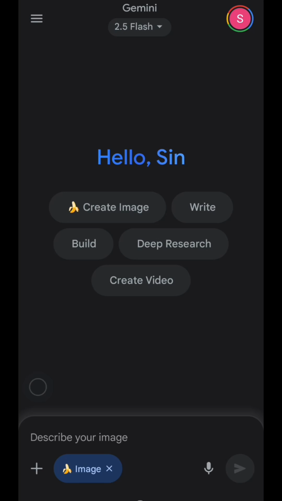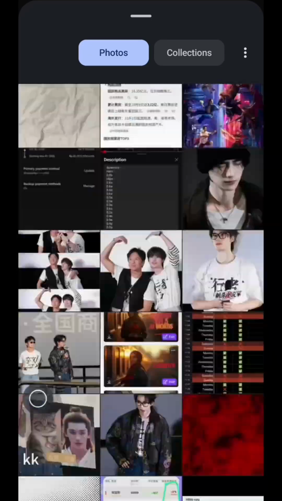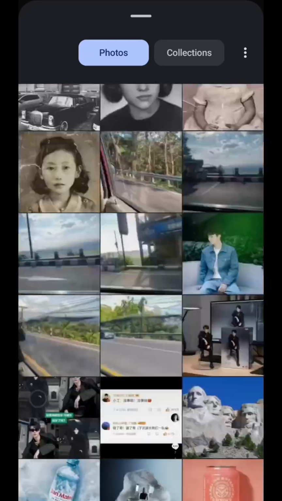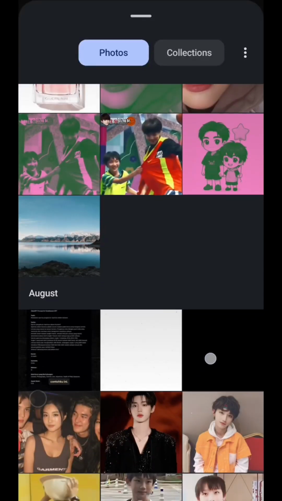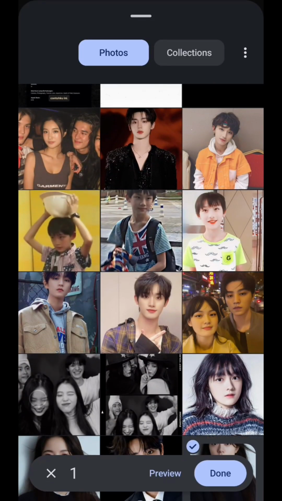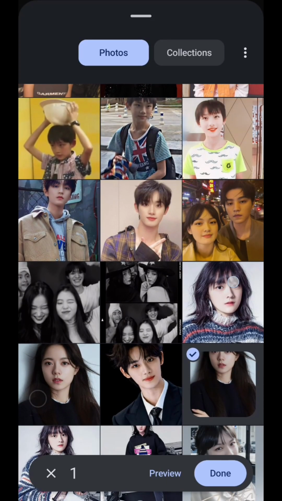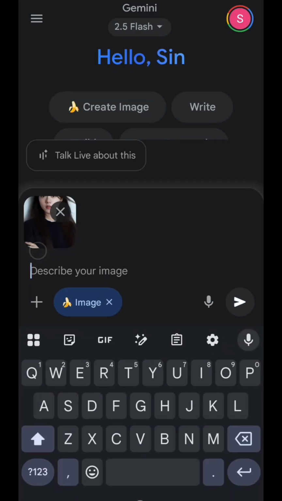Next, just upload your photo. Just pick a clear centered portrait for the best result. Just tap on the plus button and then gallery and then just choose your photo. And then next, let's type a prompt.